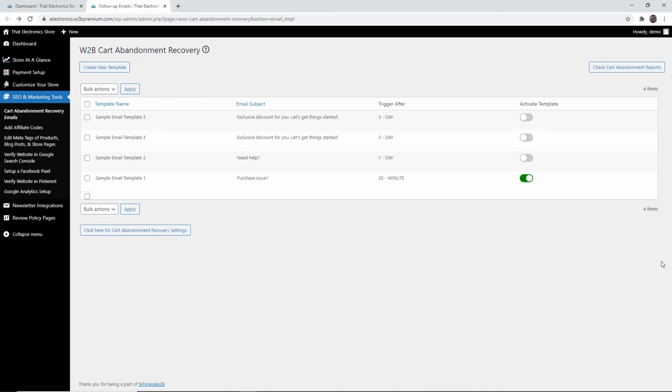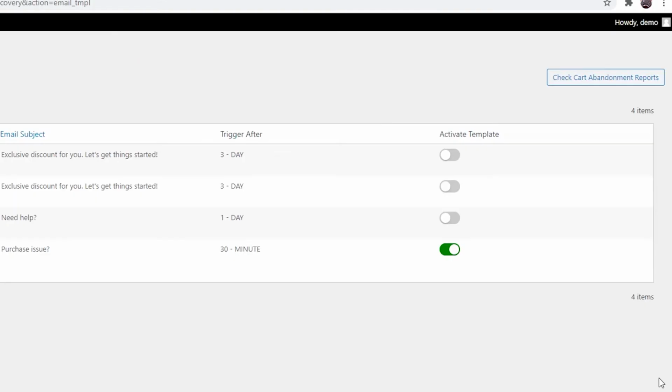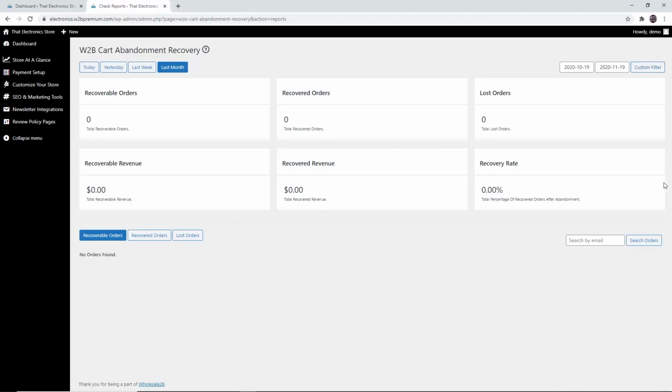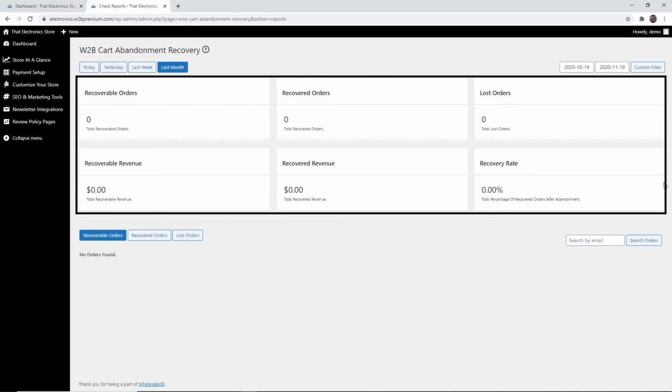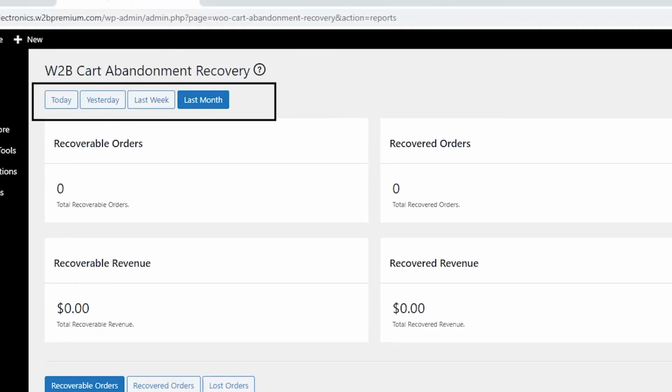Now, back on this page, you can check cart abandonment reports. Click here. On this page, you can see the recoverable orders, recovered orders, lost orders, recoverable revenue, recovered revenue, and recovery rate. You can choose which time frame you want to see the data on.